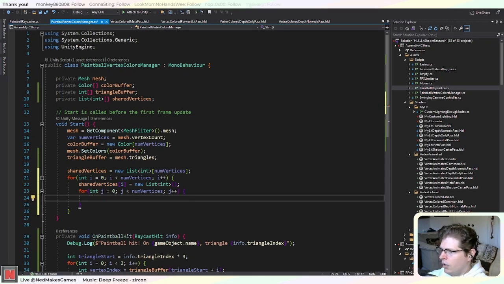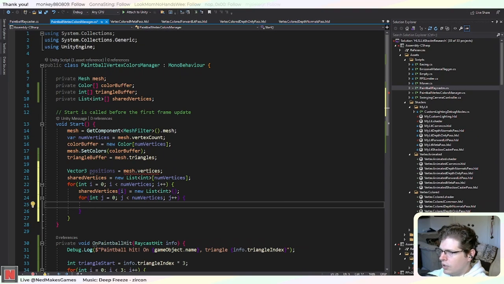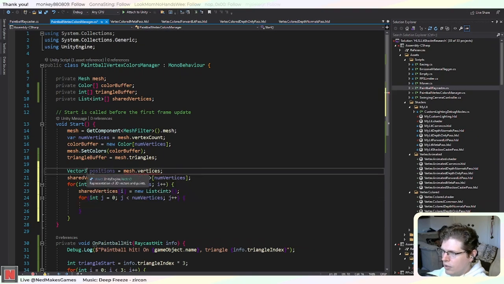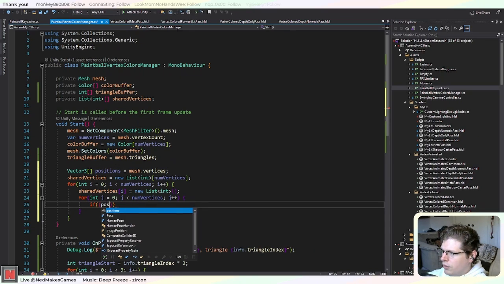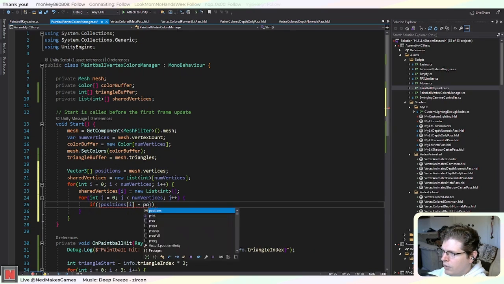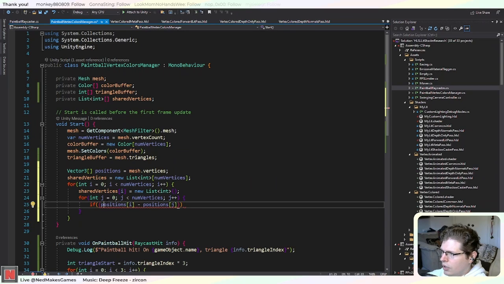So now we need to get the vertex or the position buffer. We don't really have to save it though. So Vector3 positions equals mesh.vertices. Okay, what's it not like? Oh yeah, it's an array. So if positions i minus positions j, or I guess it'd be Vector3 distance.